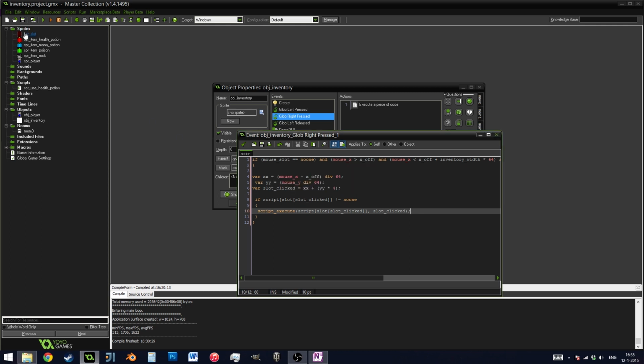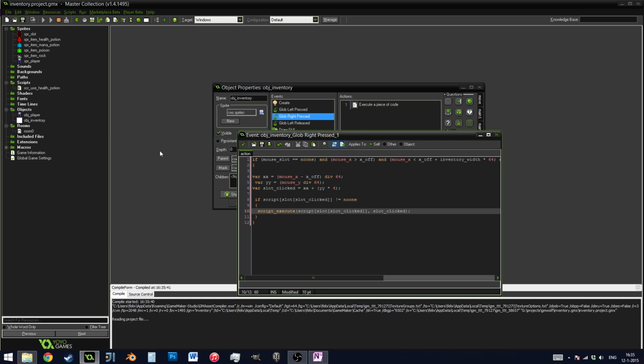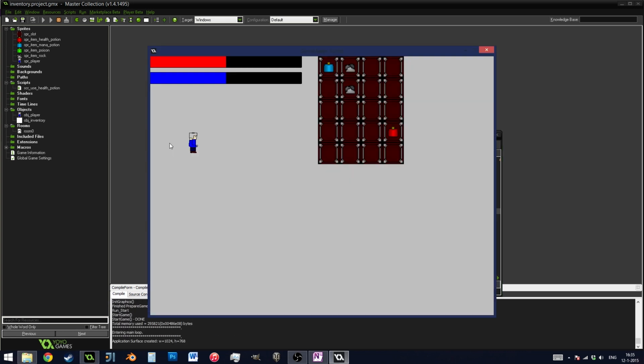Press save, and now if we press play, we should be able to use up our health potion. Right now, as you can see, our health potion is right in the center. If I right click this, maybe I'll move it here, right click it, it moves up, and our potion gets used up.